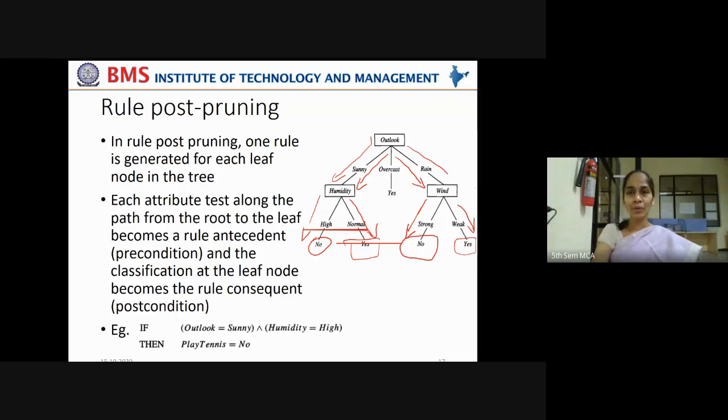Now, removing a rule will increase the performance of the tree means remove that. If it is not increasing the performance of the tree, retain it, keep it. Okay. Each attribute test along the path from root to the leaf becomes a rule antecedent. Means outlook equal to sunny, and humidity equal to high, that is called as precondition or antecedent, left hand side. And the classification at the leaf node, that is this leaf node no, becomes the rule consequent, right hand side, that is post condition, right?